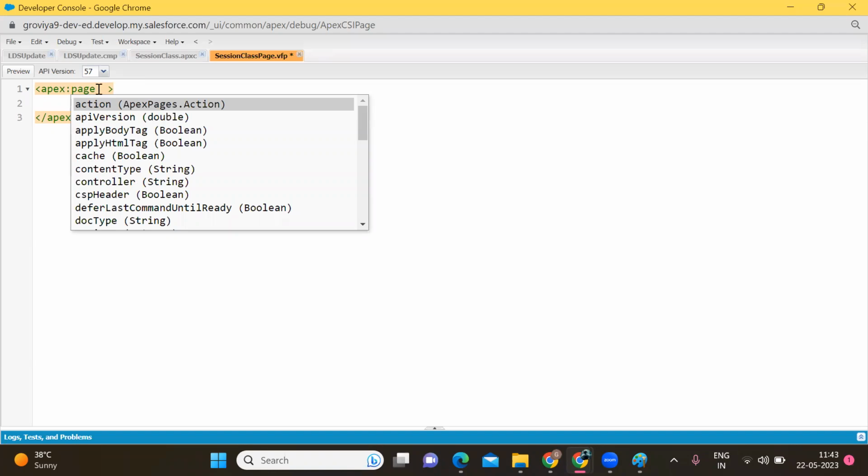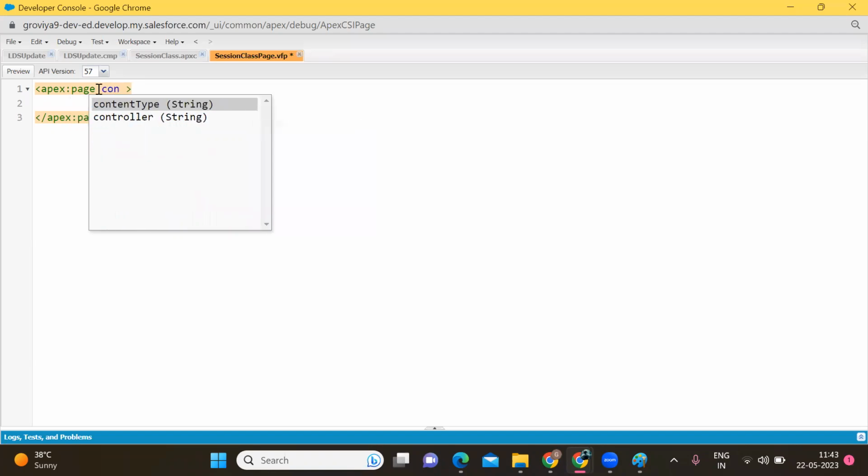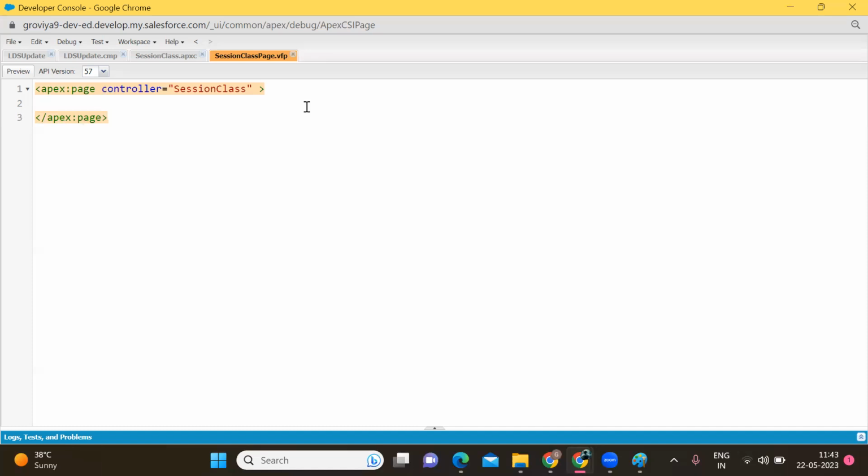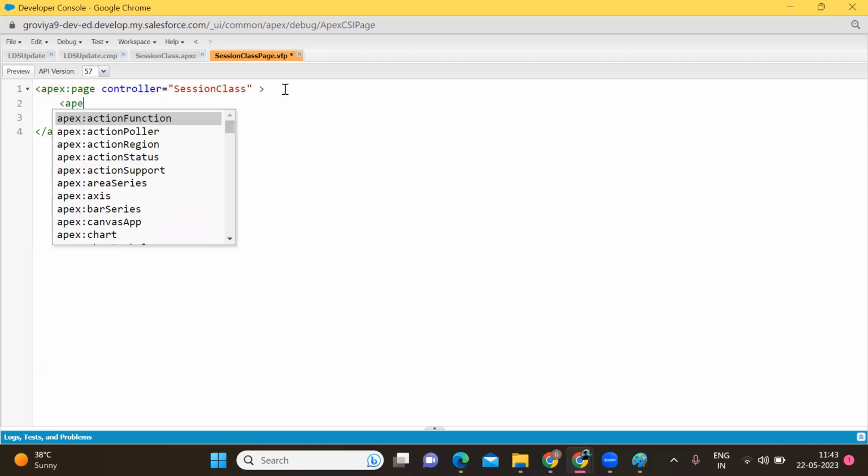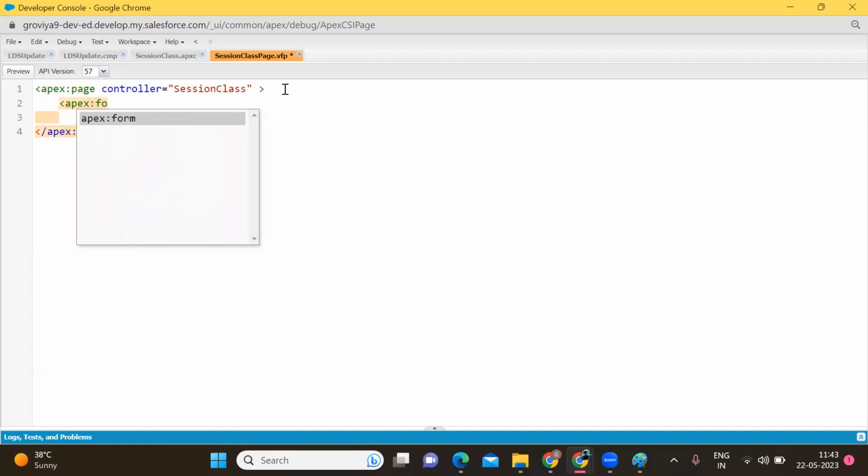So how we will display it? Okay, so first if you have created the class, you have to call the class. So controller is equal to class name, session class. Okay, so now what you have to do, second tag, always try to use apex form if we are using the child tag of apex form or not. Okay, because there are many child tags of apex form, so it's a good approach to write the form.